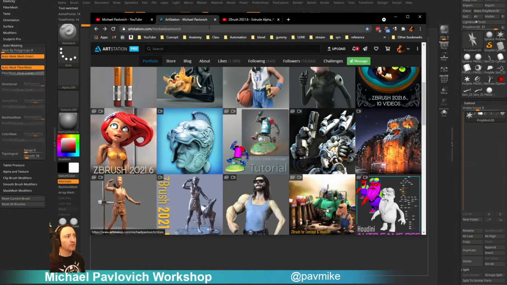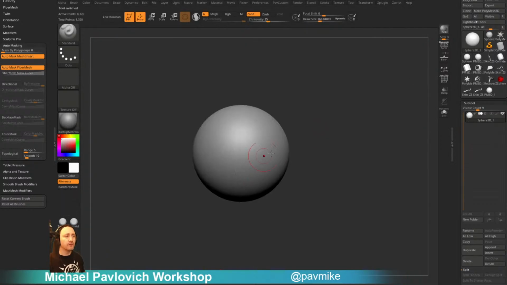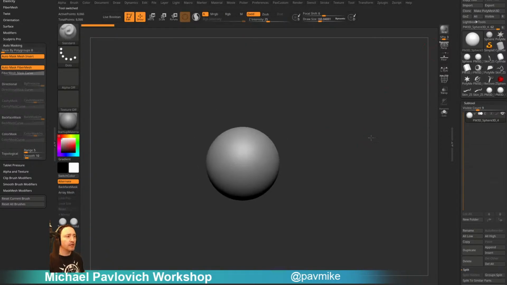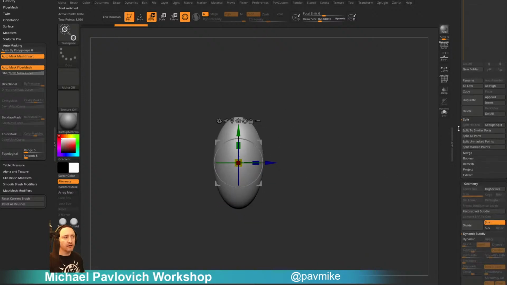This one, 2021.6 with the shells. But another option you can try is we can go through here again. We got a ZSphere, we got make polymesh 3D. I'm going to scale this out just a bit, and we just want this to kind of radiate out.